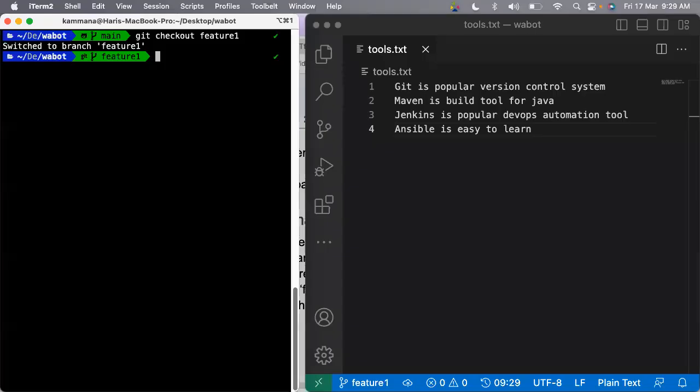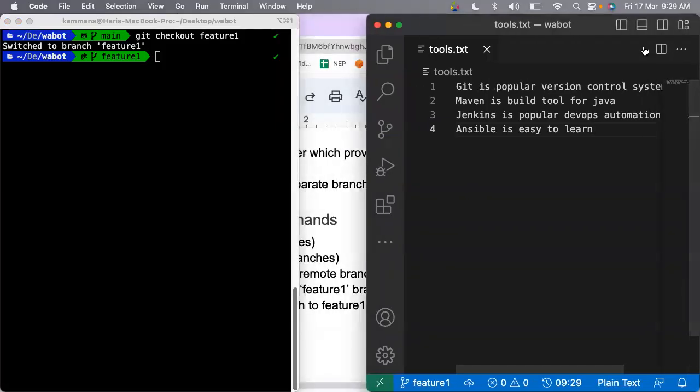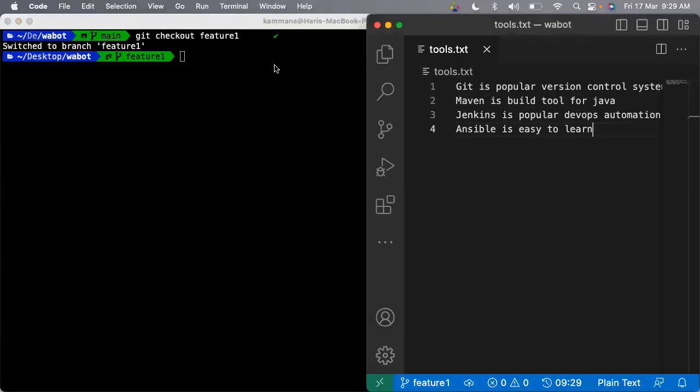So the magic is happening in the background. And who is doing that magic? Git is doing that magic. Right. What are the next steps now? Fine. This is good. What are the next steps?